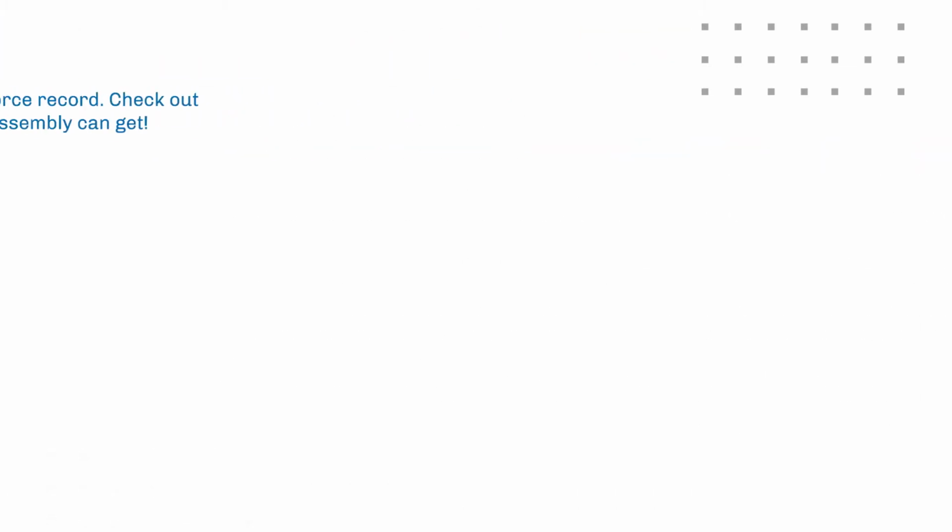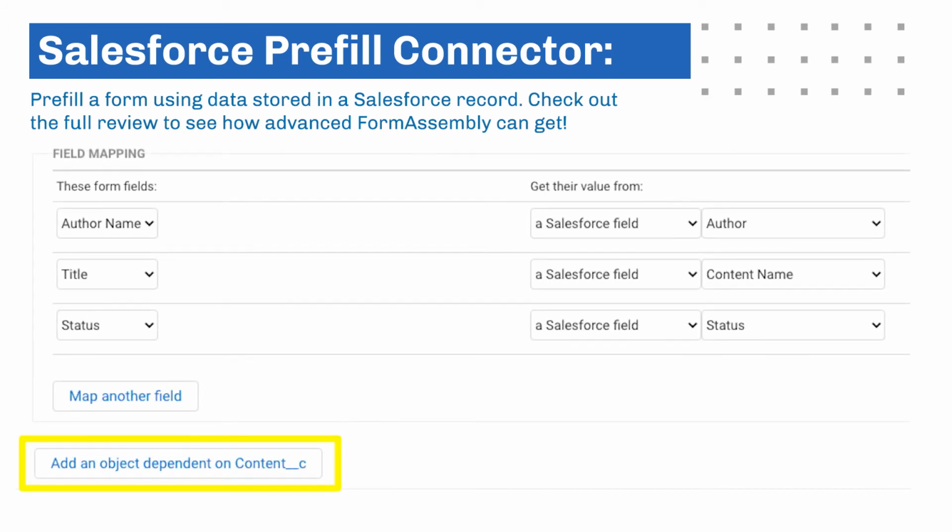So why do I say that? I've picked out the Salesforce prefill connector to tell you about now, which will prefill a form using data stored in a Salesforce record. Sure, simple. But check out the full review to see how advanced FormAssembly can get. I'll give you a teaser though. A lookup step that's part of the connector defines how you would like the prefill connector to behave with the target object you're creating or editing using the form, and related objects to that target object if you like.